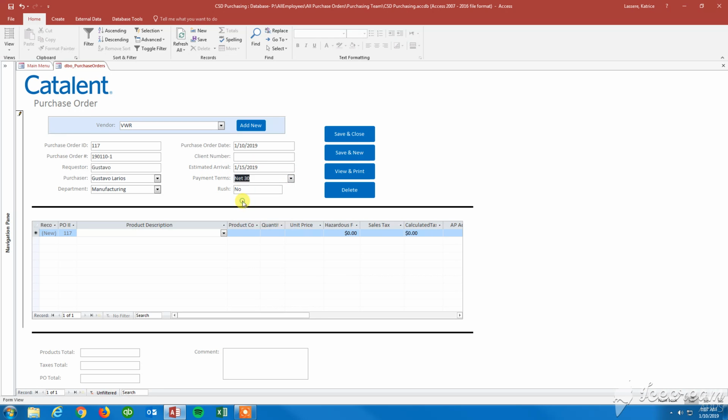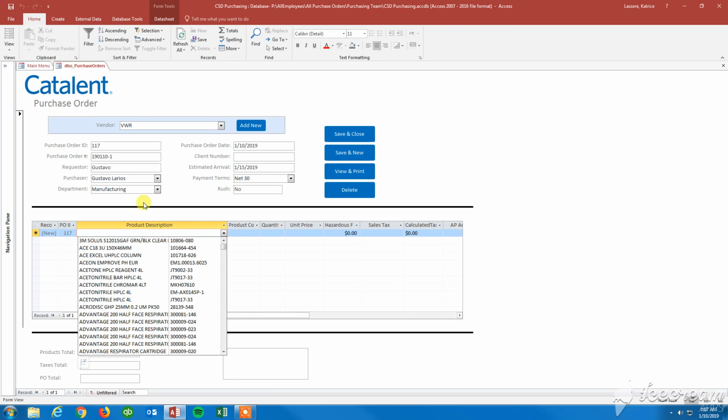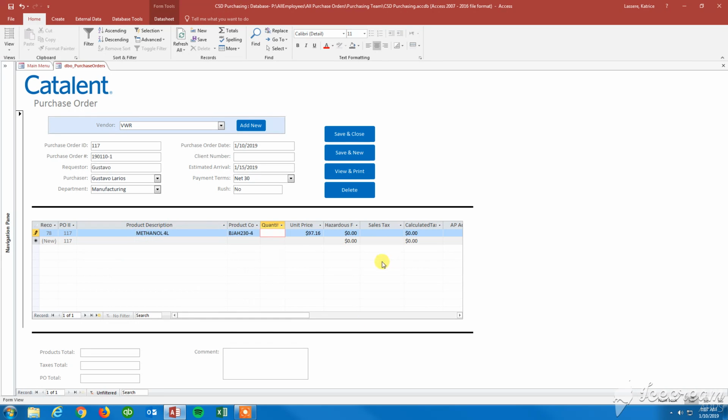Default to net 30, that's most likely what the case is. If it's different, it's not a big deal if it's incorrect, but I do believe this is also a required field, so just go with net 30 if you're unsure. A lot of what we've purchased in the last year or so is loaded into here. So you'll go ahead and make your selection, type in your quantity.